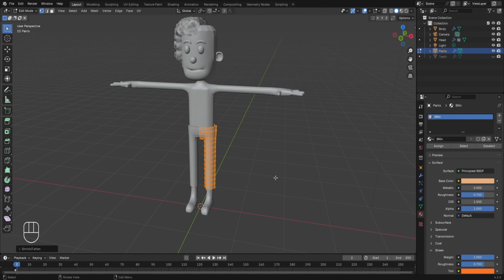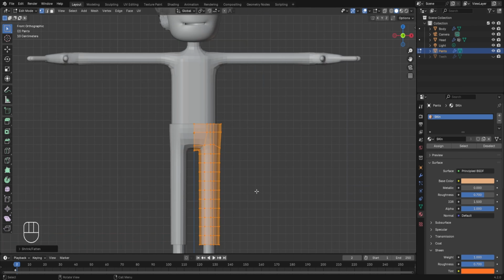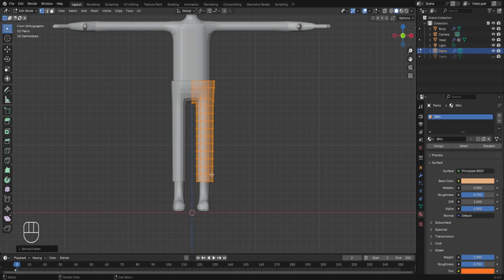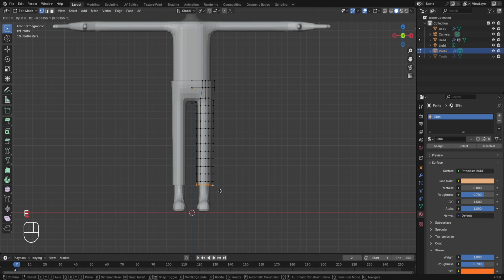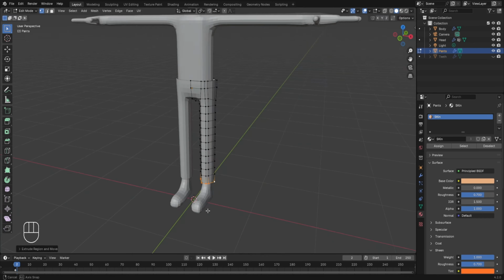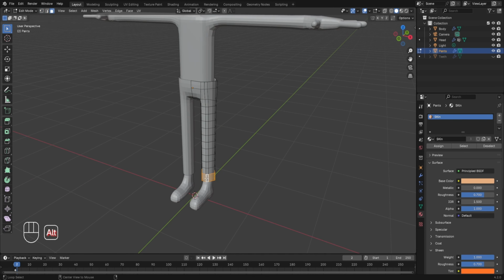Now press 1 on the numpad for the front view, and we'll be extruding the bottom vertices to make the pants longer. So for this, select this bottom edge loop, press E to extrude it in the Z axis. Also, press 3 for the face select mode, select this bottom edge loop, and we'll slightly extrude it along the normals in order to make the pants look folded from the bottom.